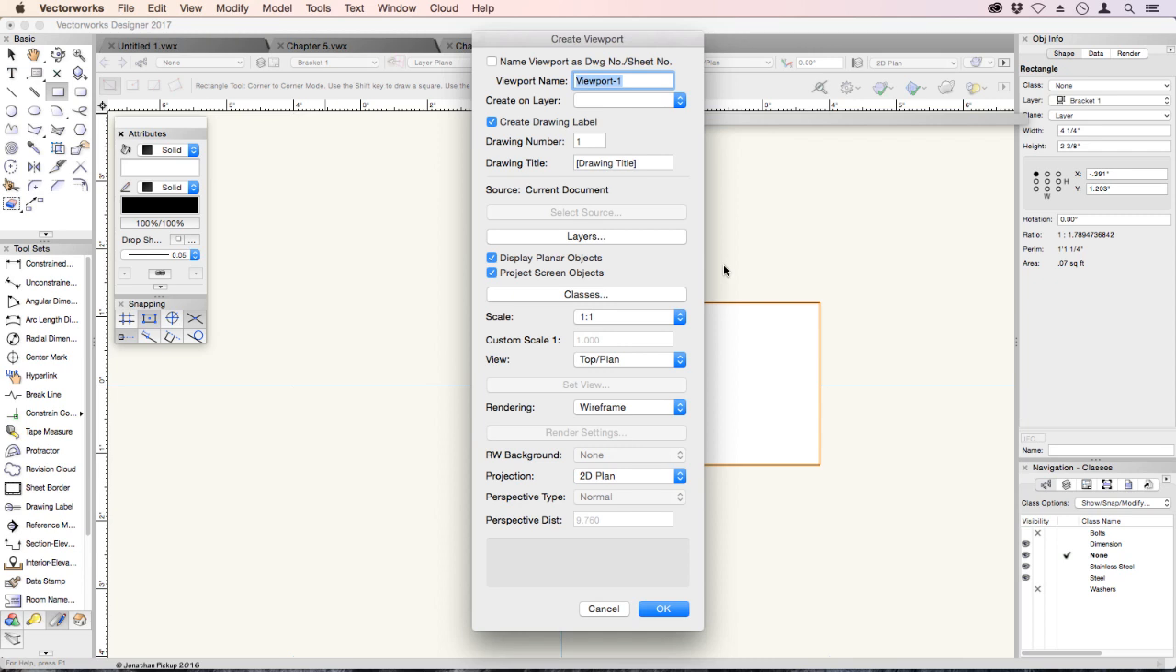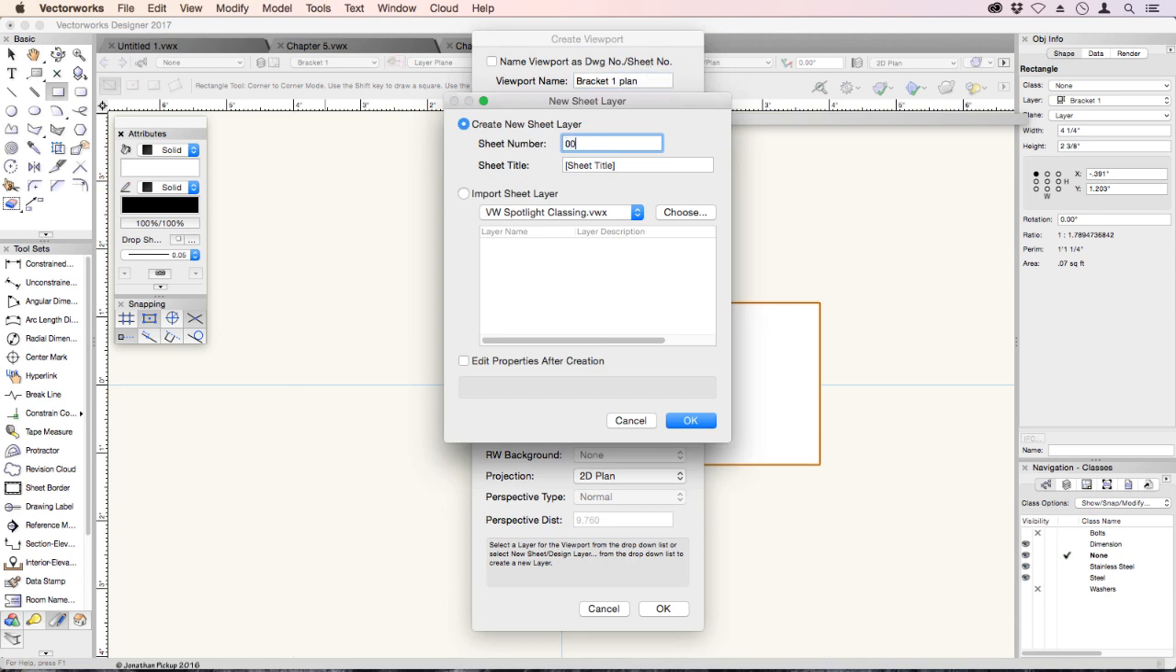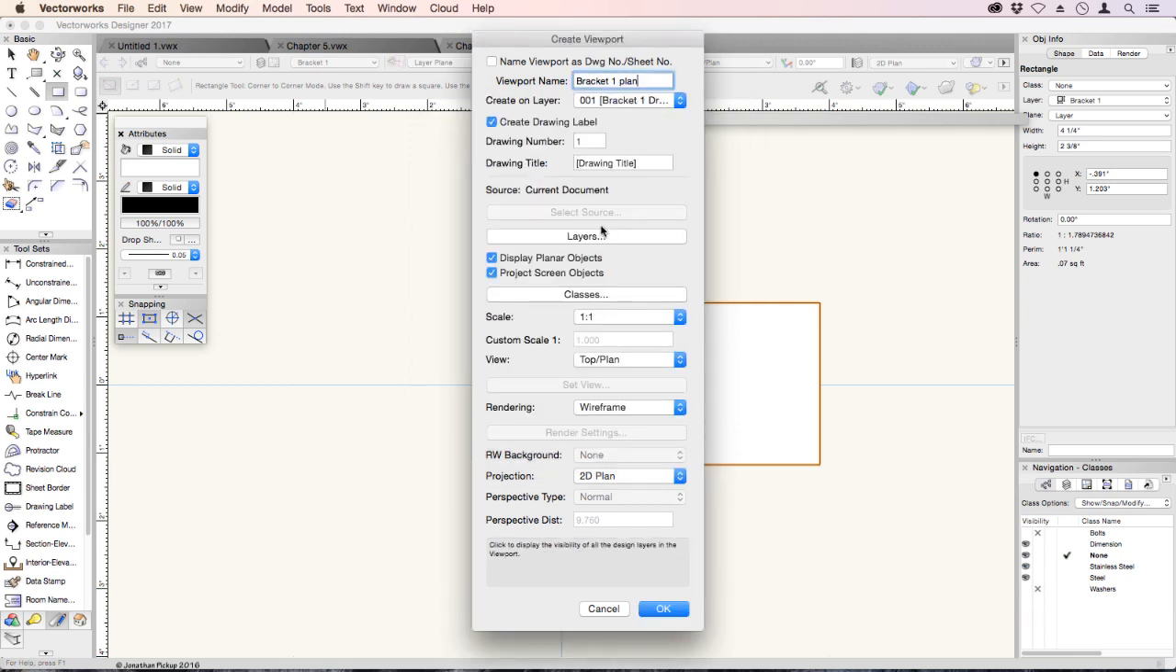So we need to name our viewport. So the viewport name, and we're going to have several brackets. So this is going to be bracket 1 plan. Every viewport name has to be unique. We're going to create it on a layer. Well, we haven't got a sheet layer yet, so let's create one. Let's click new sheet layer. Let's give it a number 001 and we'll call it bracket 1 drawing. Click OK. There's my drawing number 1.